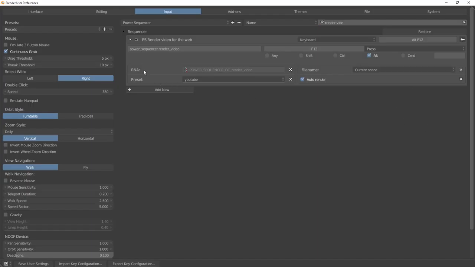You can find three settings here. You have file name, preset, and automatically render. The file name is because the tool will automatically name the exported file for you. You have three options. You can use the folder's name. This is the folder that's the parent of the blend file, okay?